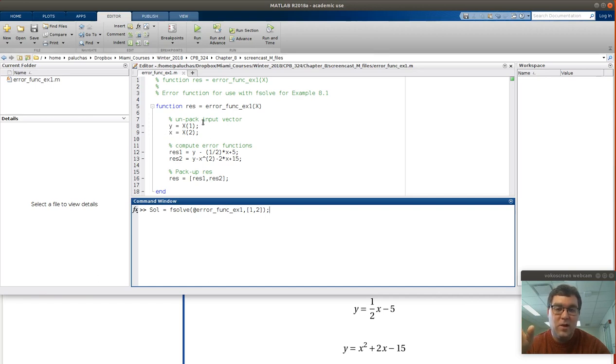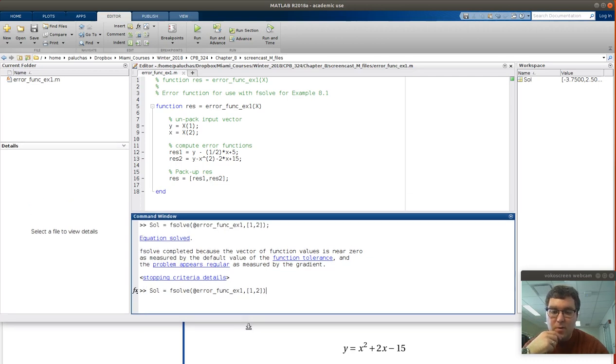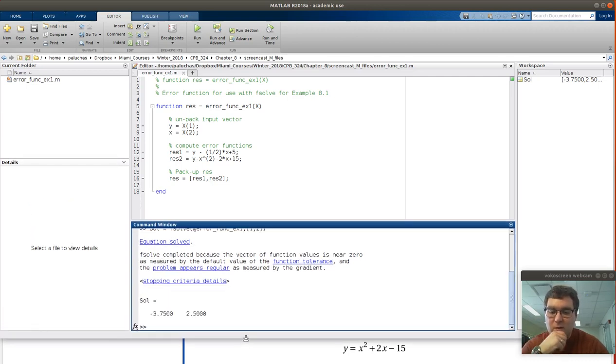Right, and so this is why I say you're free to choose the order of your variables within that vector, but once you choose it, you need to stick to that throughout the entire problem. Okay, and so if I press return, we get an error message, or a message that the equation was solved. We don't see an answer because I had a semicolon to suppress the output. Okay, so let me just run it again, right? And we get negative 3.75, 2.5.